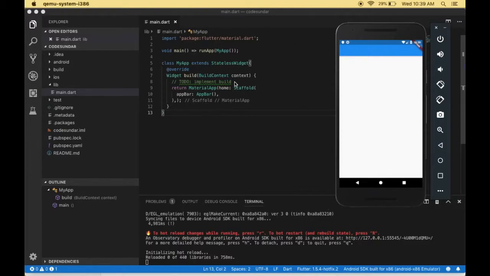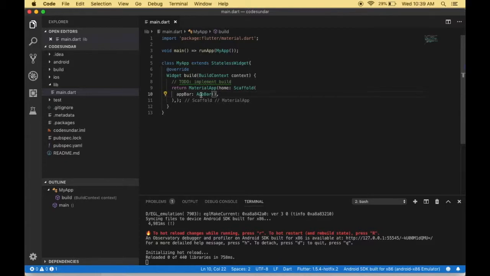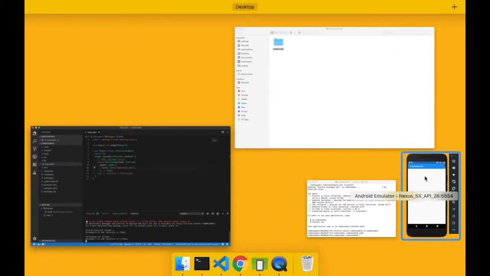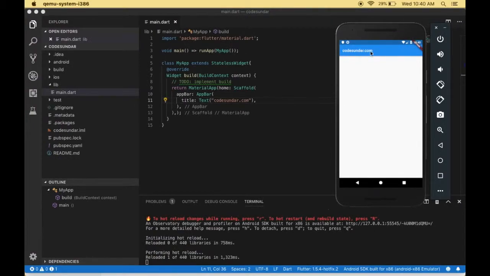So we have to create some title. AppBar has multiple parameters, and we will see them one by one. First we need to pass the title. Title is a widget, so I'm just passing codesinthat.com. Then save the file. I'm refreshing it again. Here you can see we set the title for the app bar.